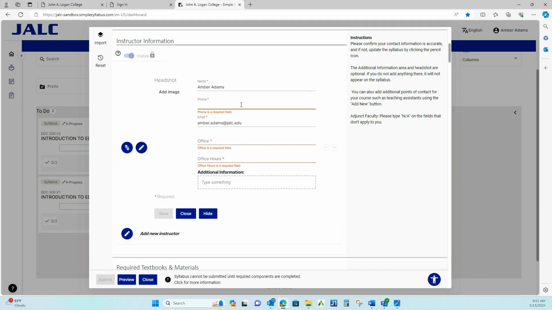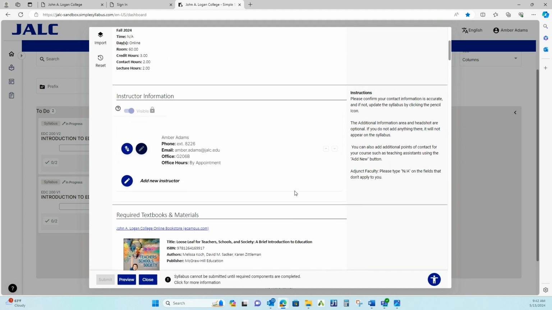Here we can see that it's asking for our phone number, our office, and our office hours. If any of these sections don't apply to you, it's okay to write NA to clear the required field. All that's left to do now is save and review.